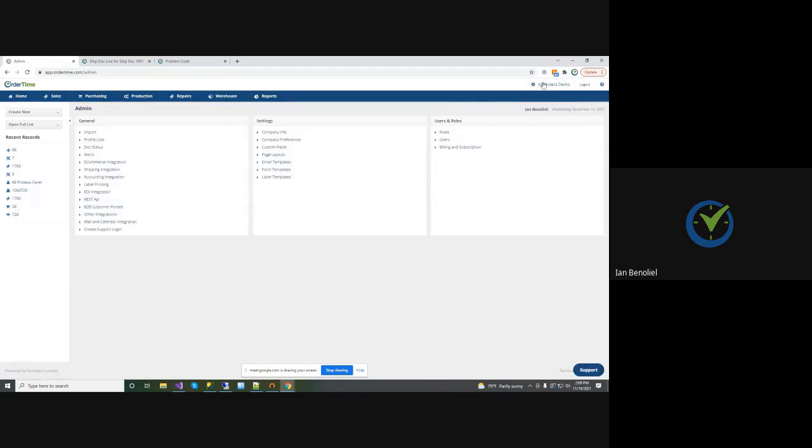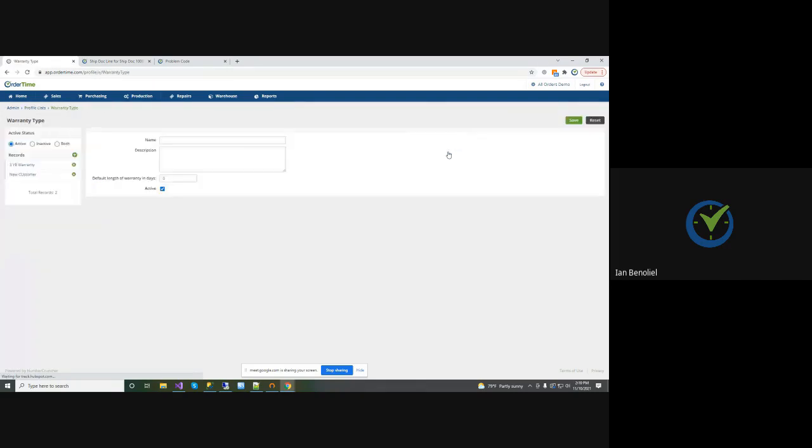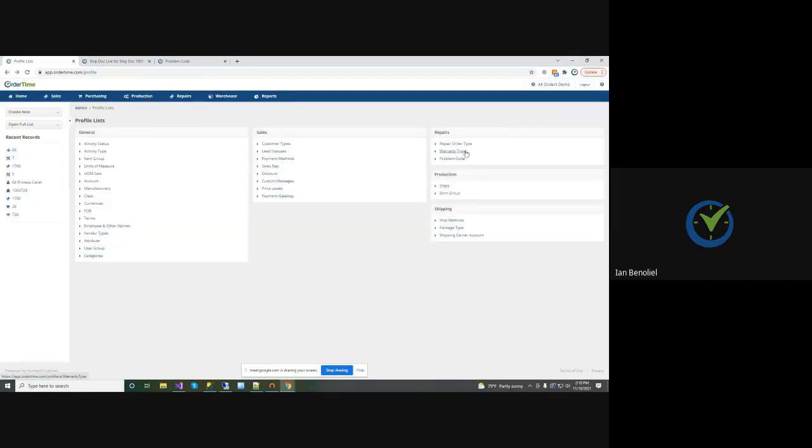Okay. Now, when you're creating repairs for a specific customer, let me go back to the profile list and look at this thing here. So we have the warranty types. You're familiar already with the warranty types. That comes into play a lot more with the repair orders and the problem codes.